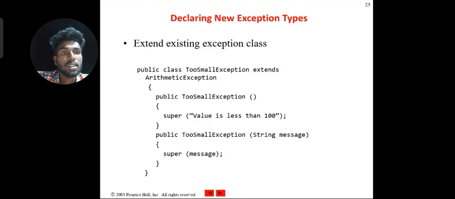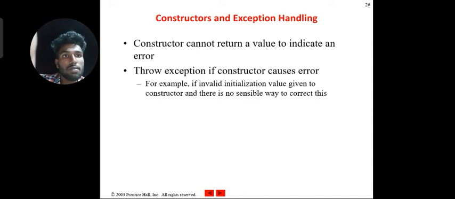Next will be declaring new exception types. Extend existing exception classes. Public class TooSmallException extends ArithmeticException. Public TooSmallException, super. The method value is less than 100. Public TooSmallException(String message), super(message).